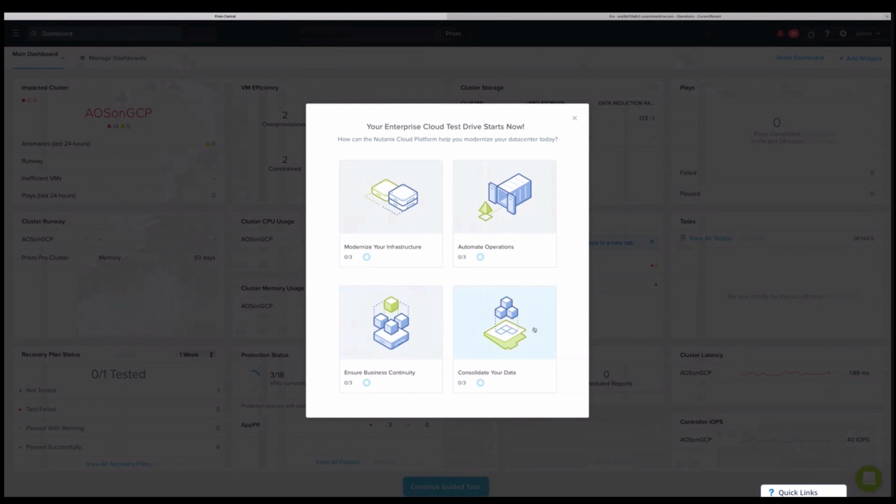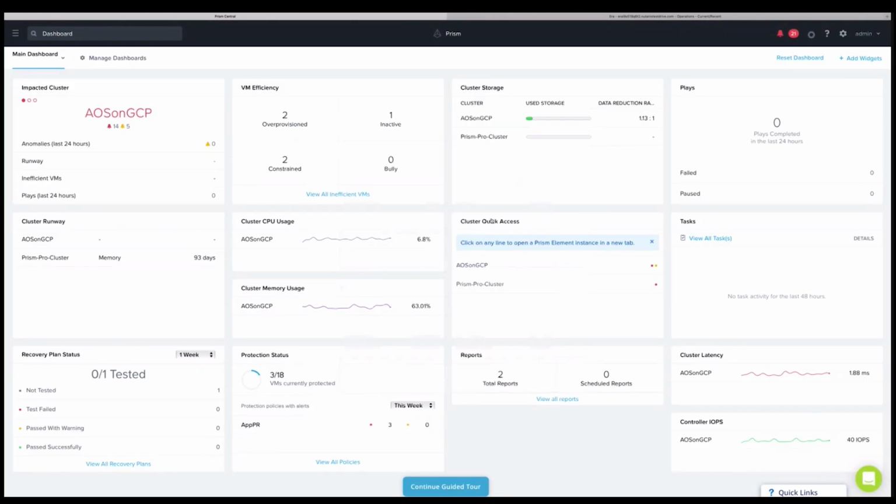We also have a module dedicated to consolidating your data types so that you don't have to have a separate silo for file, VM, object, container. You can bring all of them together on the Nutanix platform. So what happens when we go into one of these? Let's take a look at automate operations.